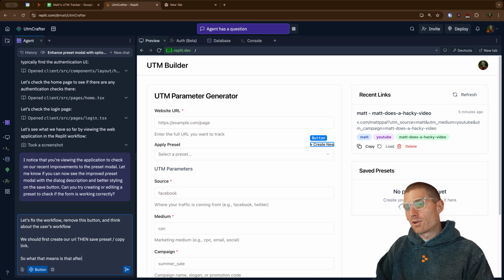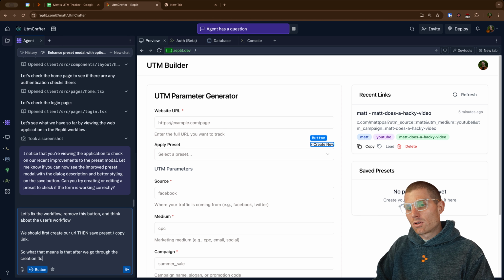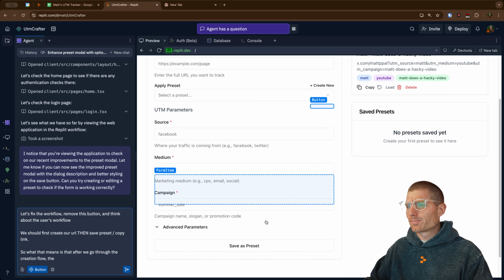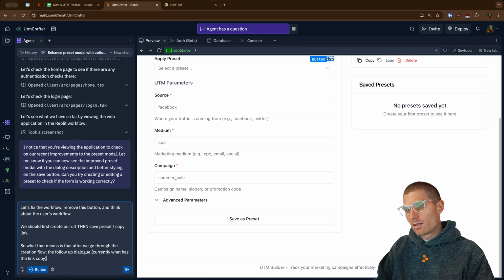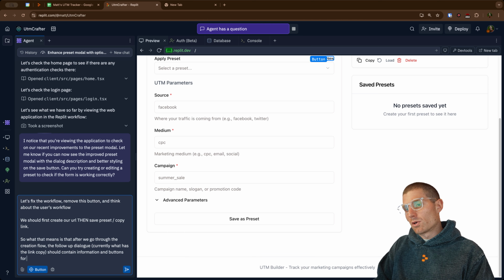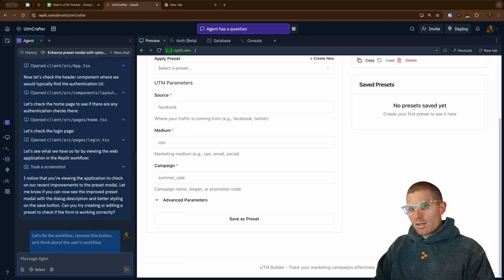So what that means is that after we go through the creation flow, the follow-up dialog, currently what has the link copy, should contain information and CTAs and buttons for copying, saving the links, and saving presets. I think that pretty much covers it.